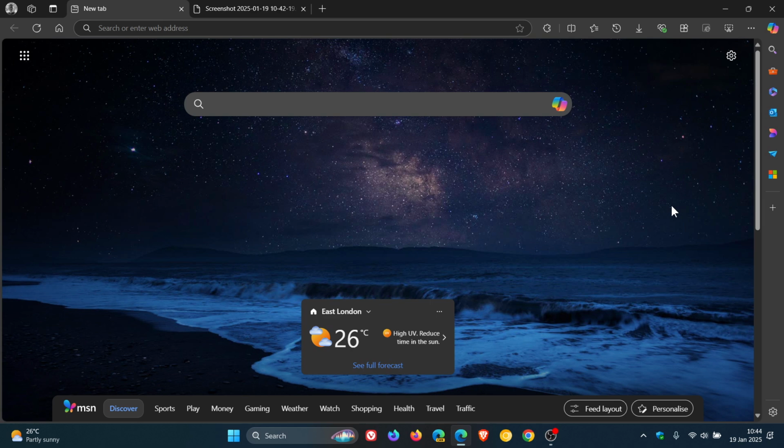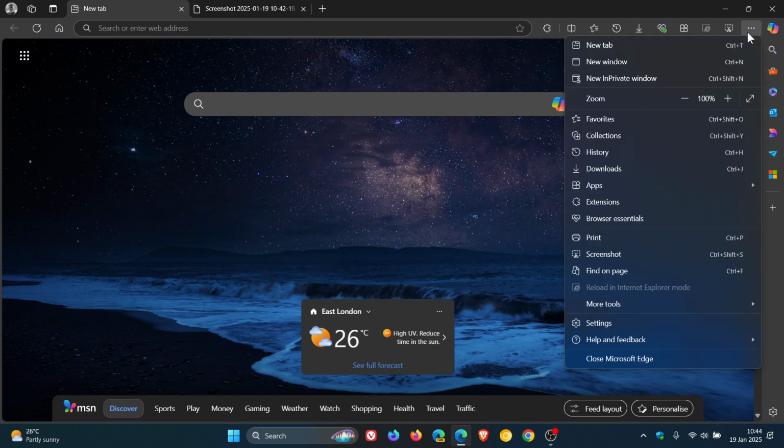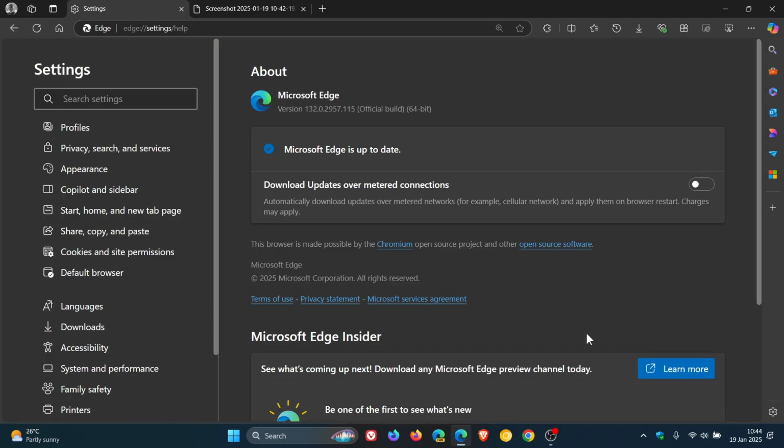So we have a new version of Microsoft Edge, version 132, which rolled out late on Friday in my part of the world. And to check we have the latest release, version 132, we head to our main menu, help and feedback, about Microsoft Edge. And the latest version in bold is now 132.0.2957.115.